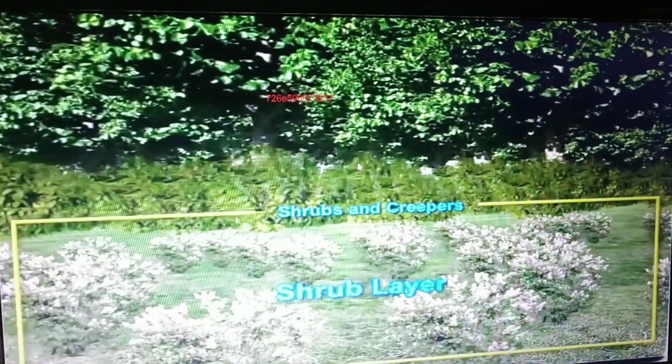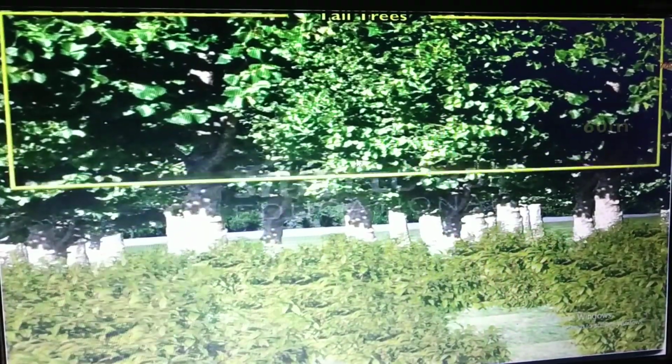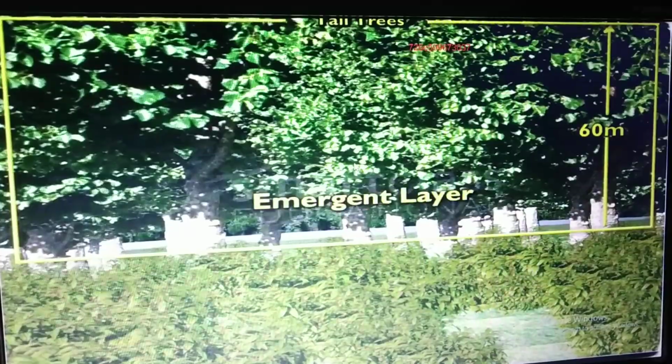Due to adequate water supply and warmth, a variety of plants grow in these dense tropical evergreen forests, creating multi-layers of vegetation. Shrubs and creepers mask a layer close to the ground. This is called the shrub layer. The short-structured young trees create the next layer called the canopy layer, and the tall trees, which grow up to 60 meters, form the top layer or the emergent layer.